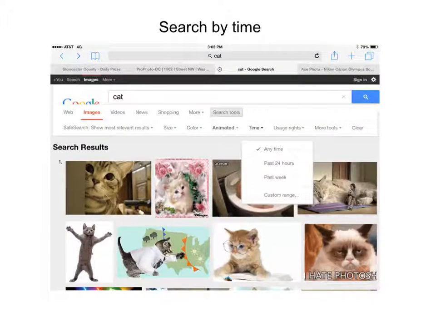The next search feature I want to discuss is called Search by Time, and it's pretty self-explanatory. You can look at this particular photo, which is a clip of a picture, and you can see that you can search by the past 24 hours, past week, or you can set a custom range that will allow you to select images that are from a particular time period. So that's what Search by Time is all about.